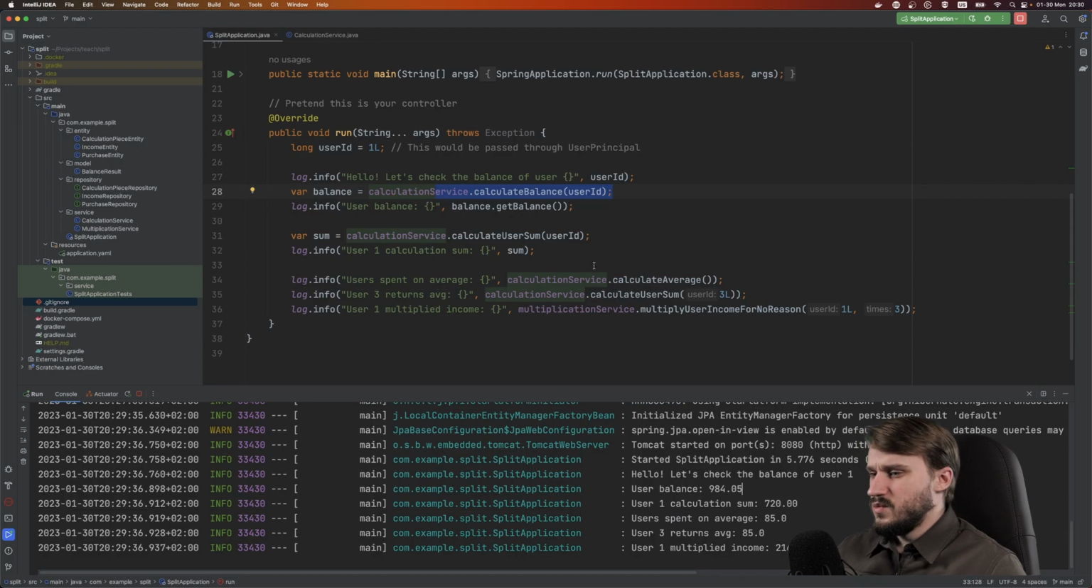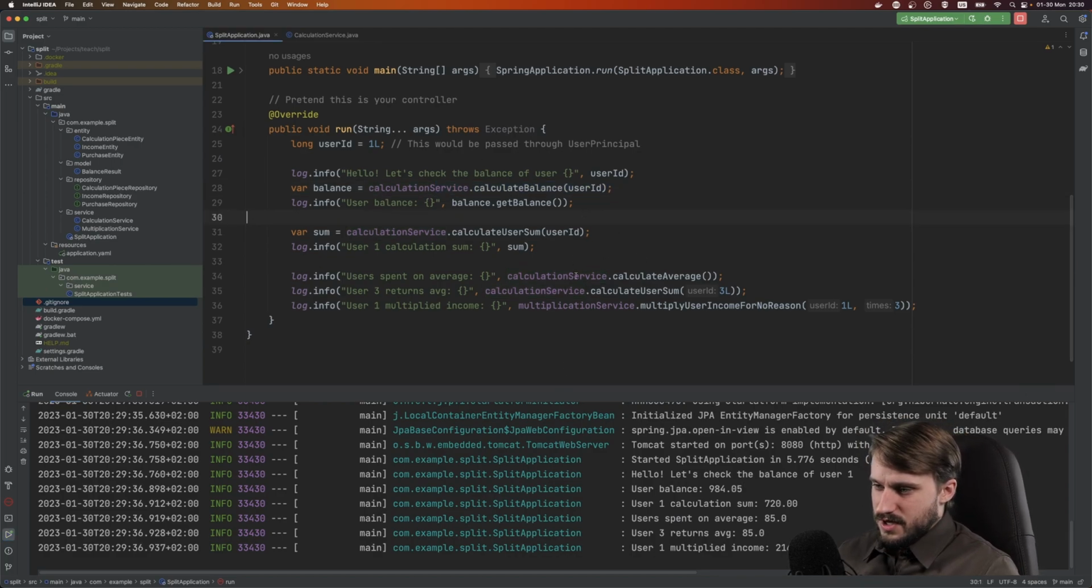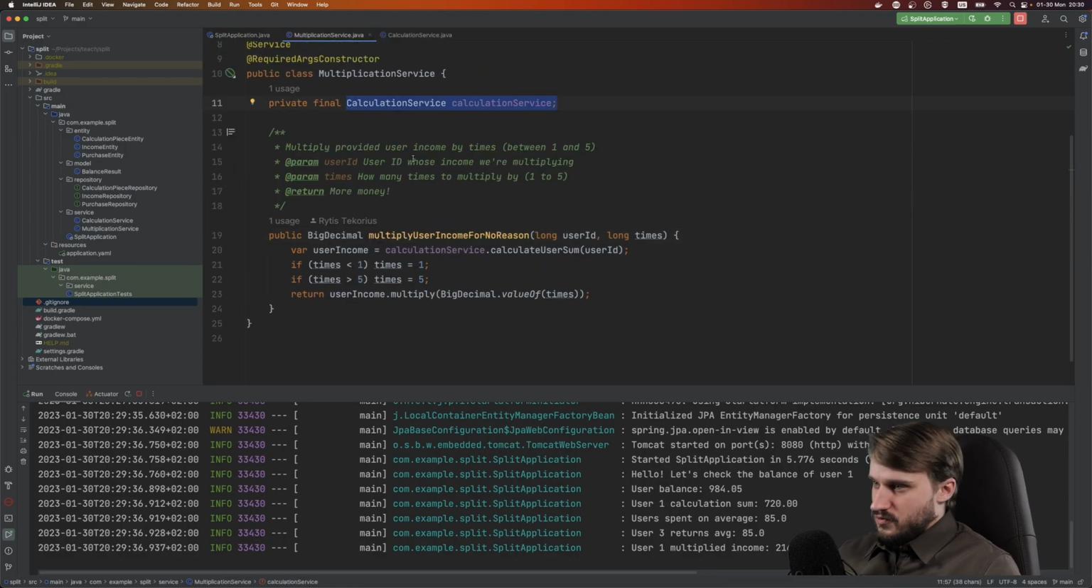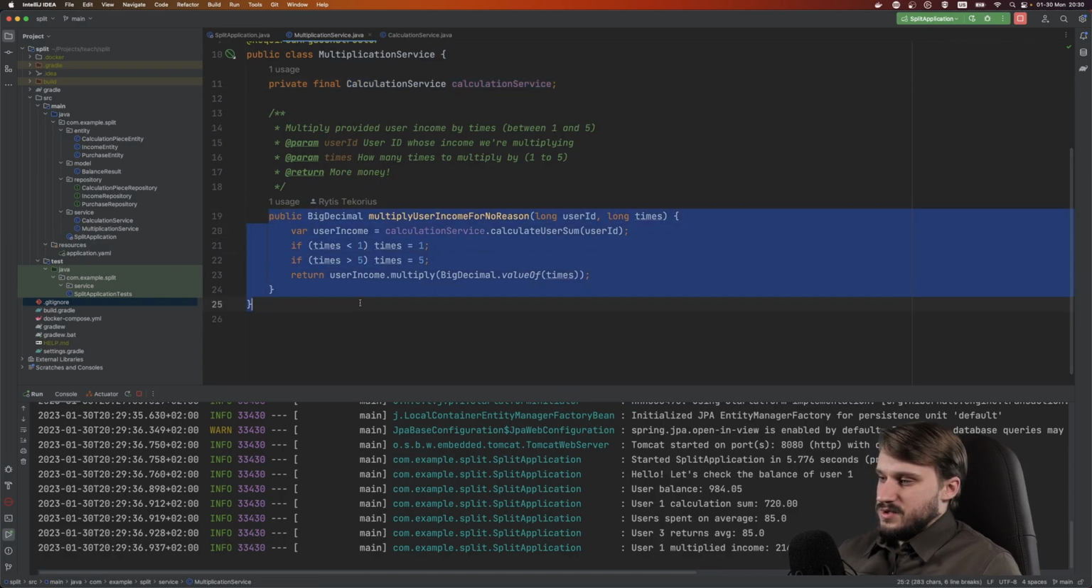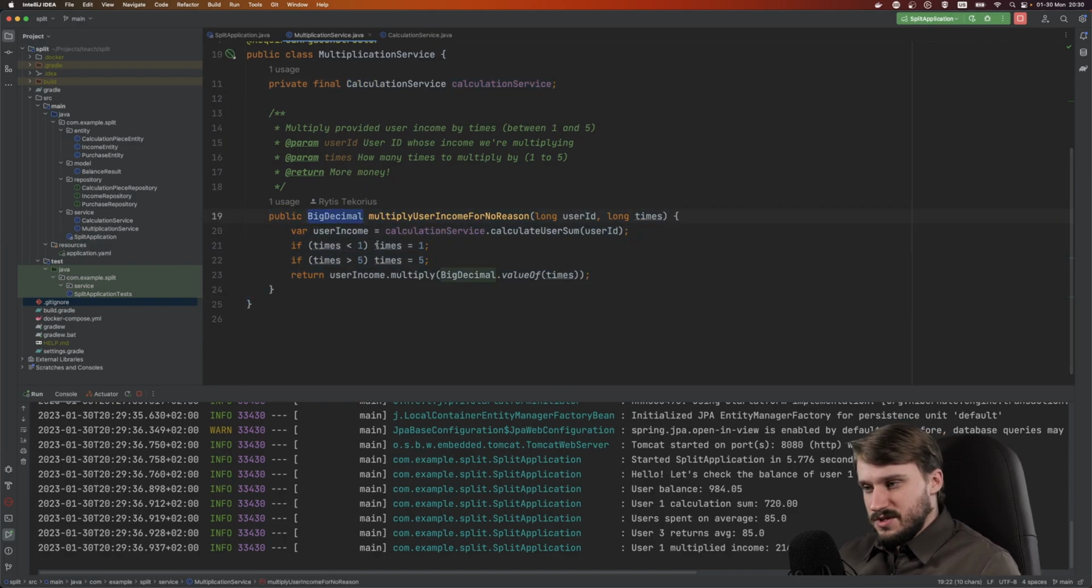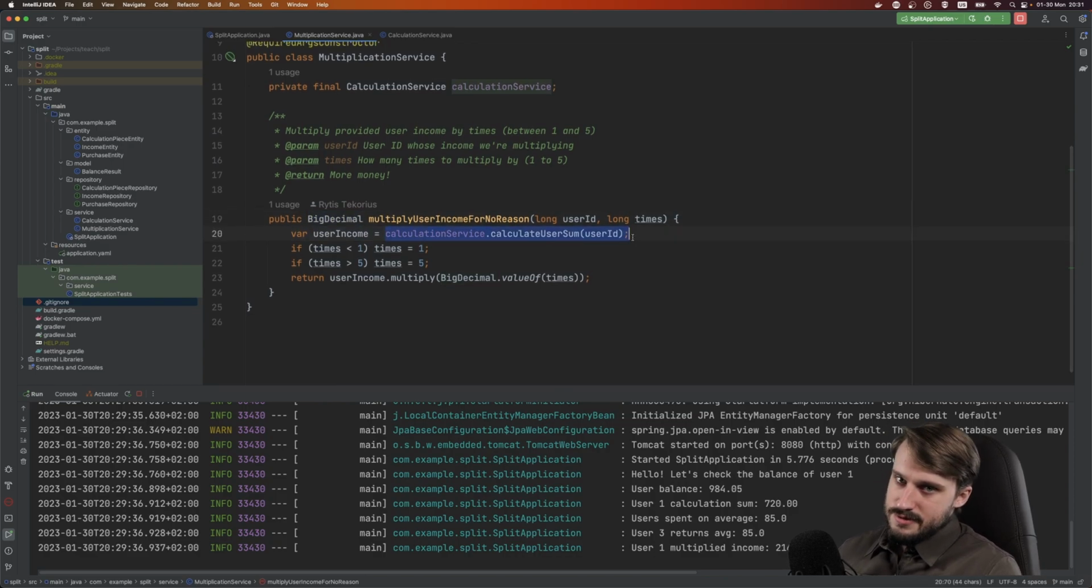So let's see what these methods actually do. Let's start with the simplest one. That is the multiplication service and its method multiply user income for no reason. All right, so let's see. It injects the calculation service, which means an external dependency. And then it has only a single method which returns a big decimal, but it calls that dependency. So how does one write a test for this?